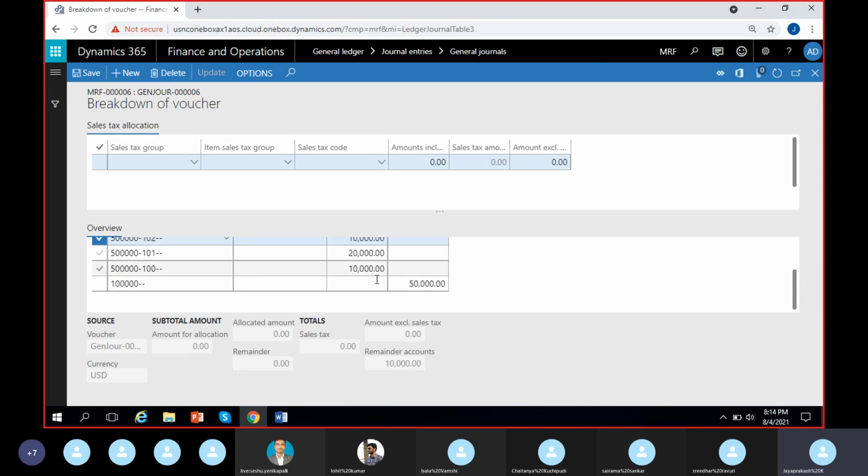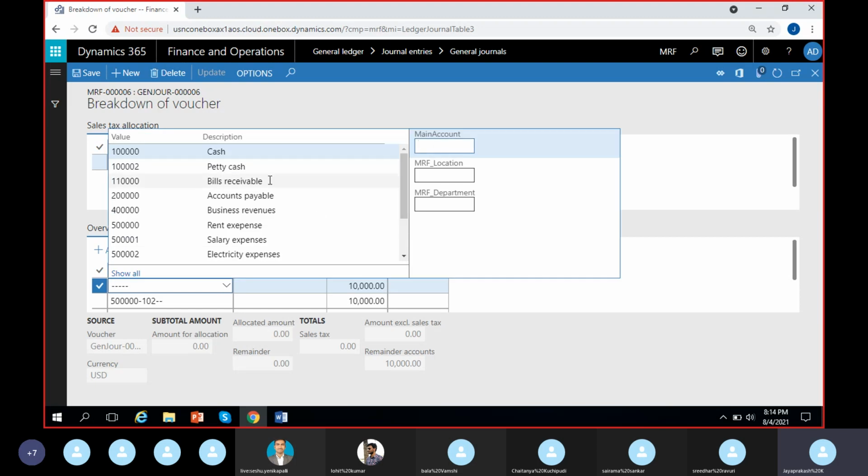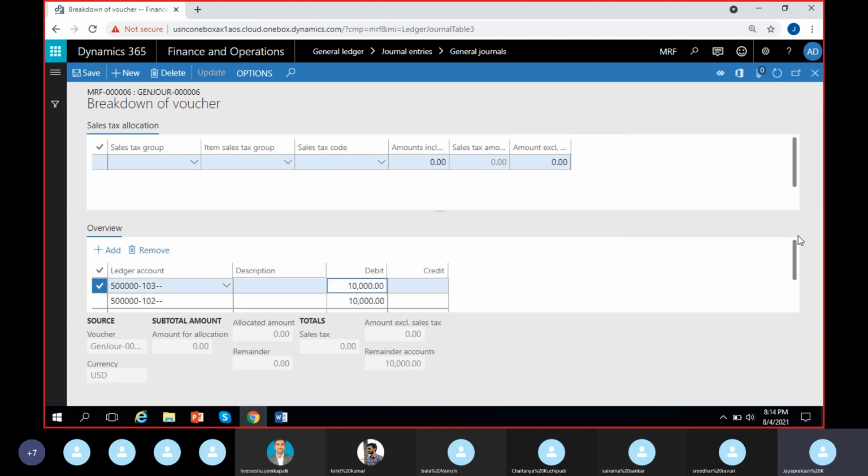Then there is another 10,000 pending on the voucher. So I am using another line here. I will use the same rent expense account, and this time the location is Mumbai, and for Mumbai the remaining 10,000 will show up automatically.